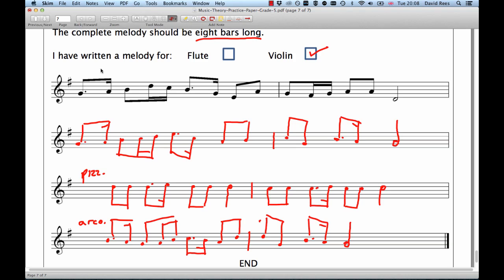Now the final thing for me to do is just to put in some kind of tempo marking. Now this melody I think probably should go at a moderate pace. It's not too fast, it's not too slow, it's just nicely written.